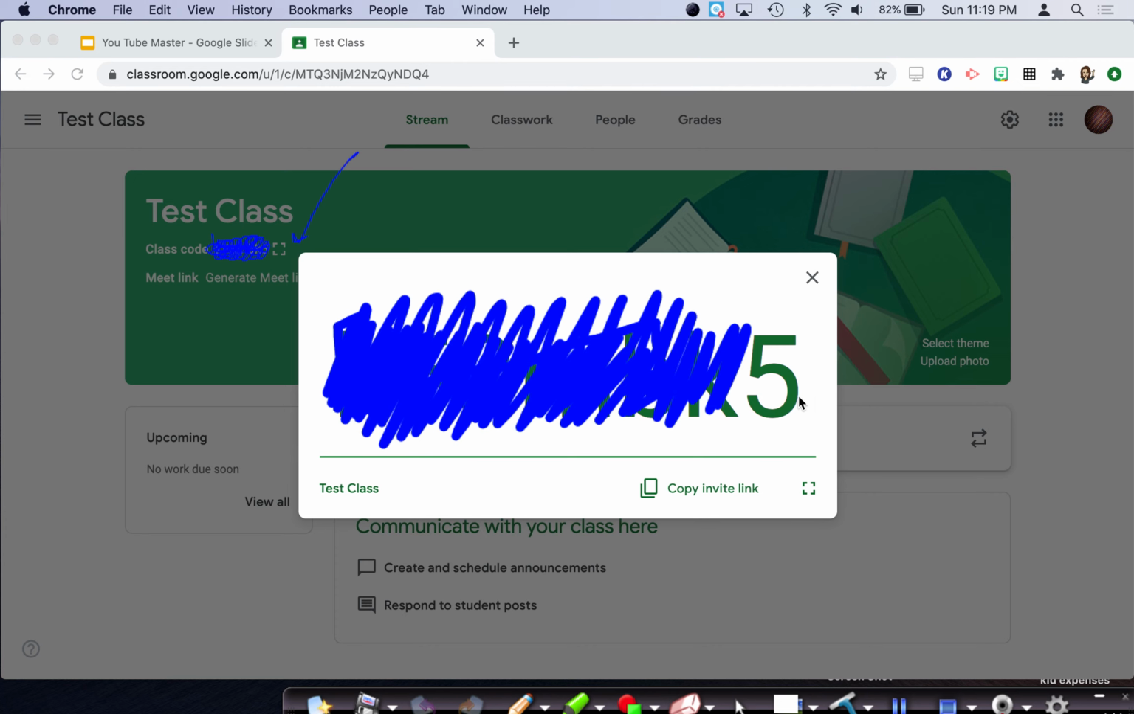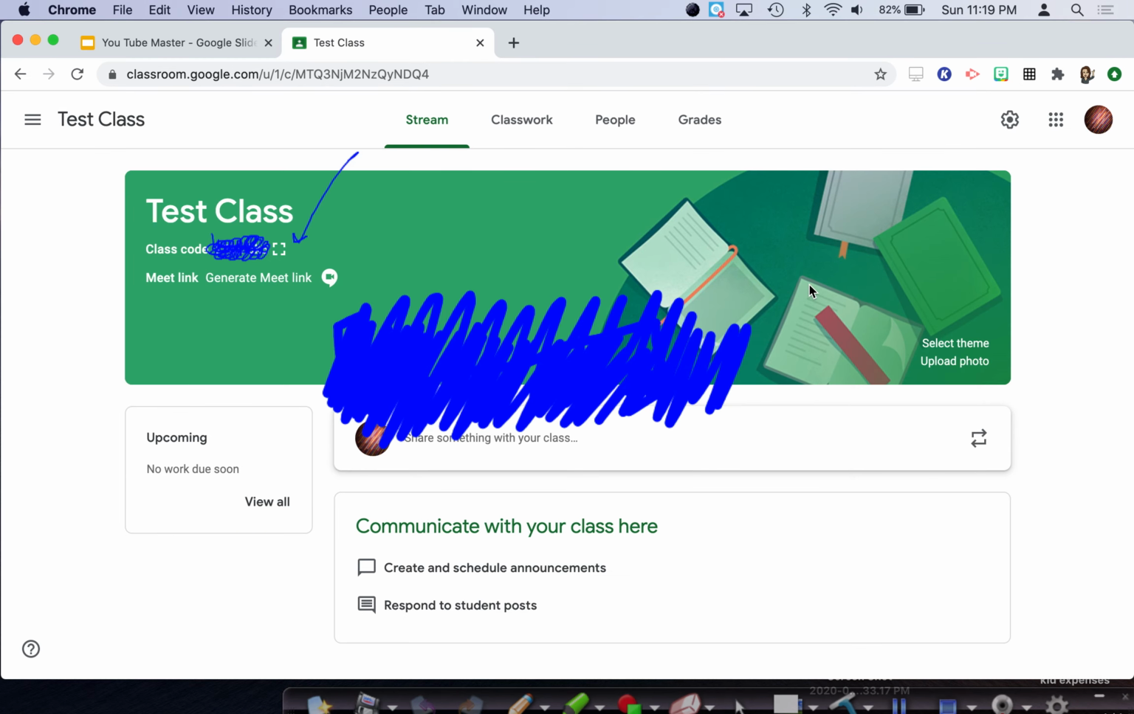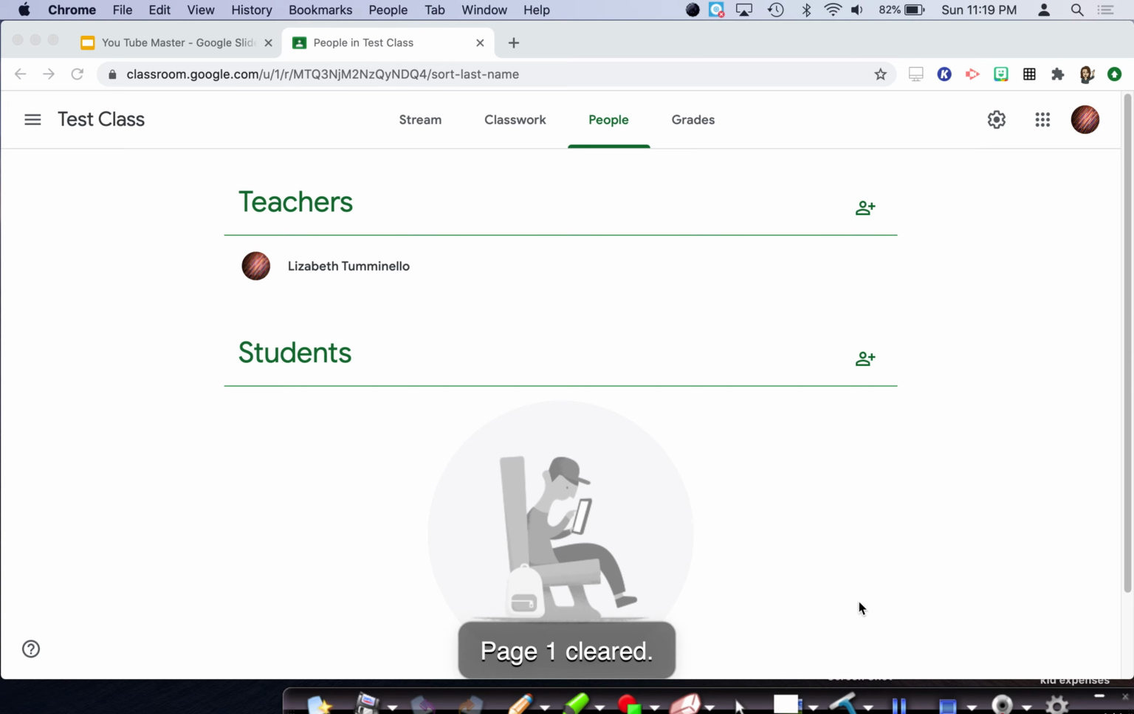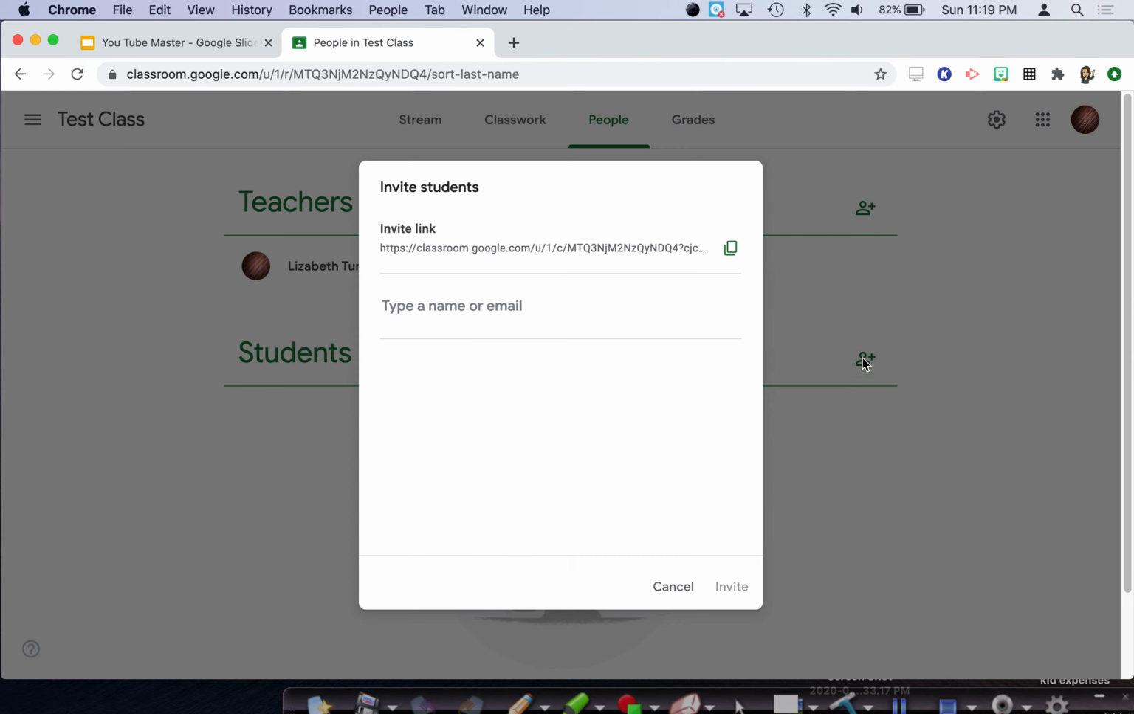So let me just get rid of this. And what we're going to do is go to People. And once we are in People, we can then hit this Invite Student button. Now you can see this is truncated, so you can't see the whole thing, but you could copy the link again if you wanted to from here, or you can start typing in names or email addresses to get a list.